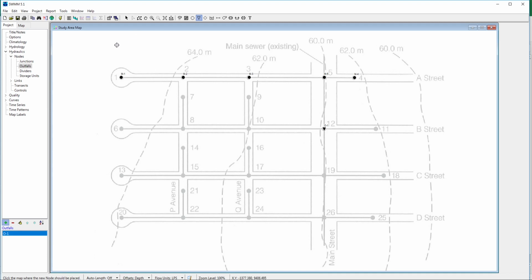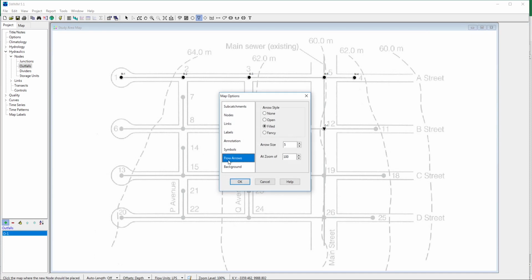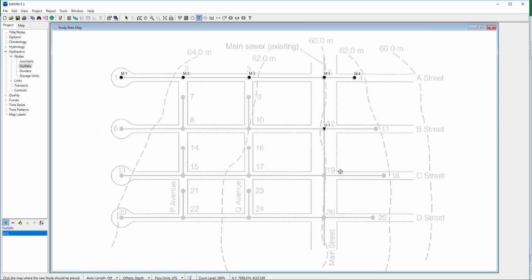One more thing which I should change before I move ahead is the map display options. I need to increase the font size of my labels, because it is rather small. Okay, so now I think it is a little bit better. And now I will draw the pipes, and again I will try to follow the same numbering as in the example, so that I can directly put in the data.